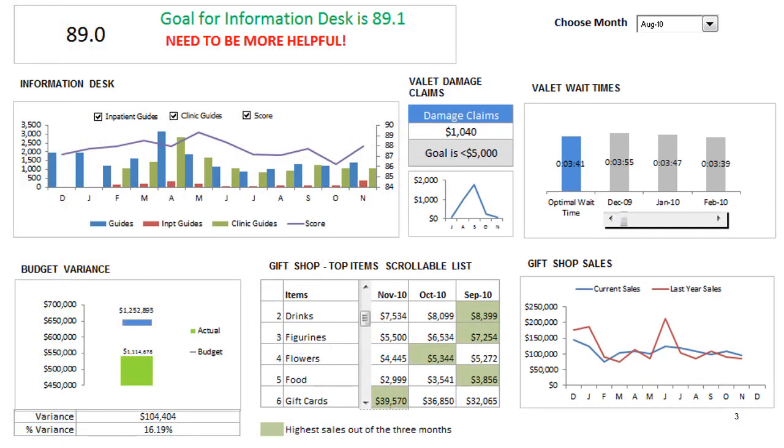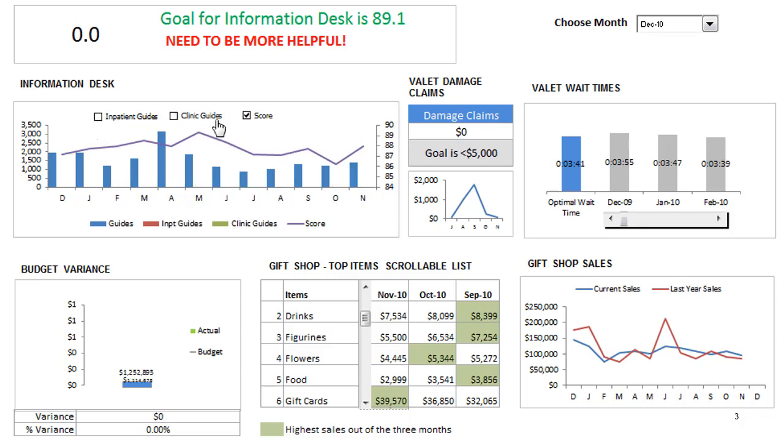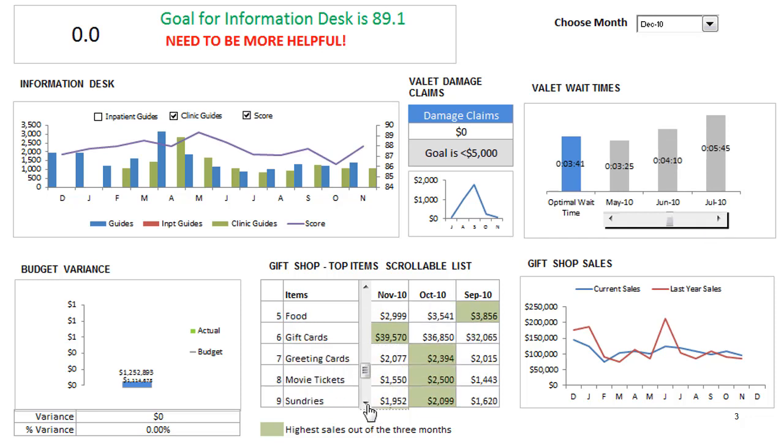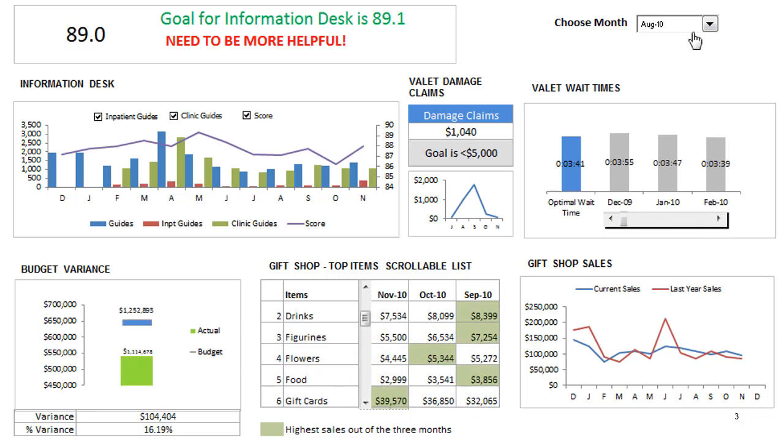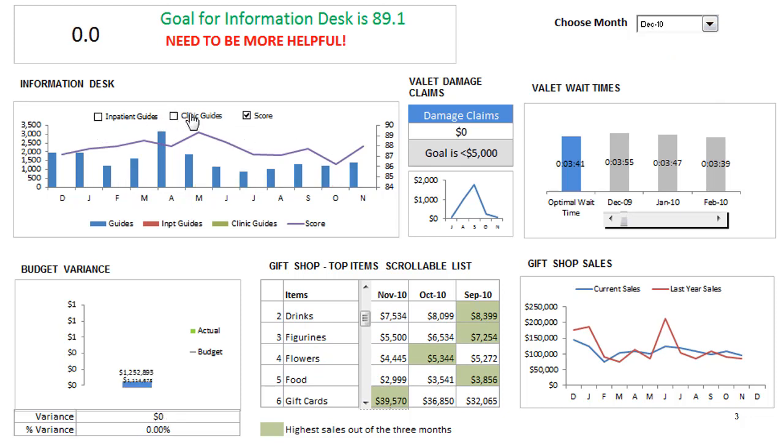Let's look at an example. In this report, as you can see, as I pick the month and the year, the report changes. Further, I can pick what I want to see or don't want to see. I can scroll and compare different months, different products, and am able to look at the key KPIs, the key performance indicators, the way I want it.